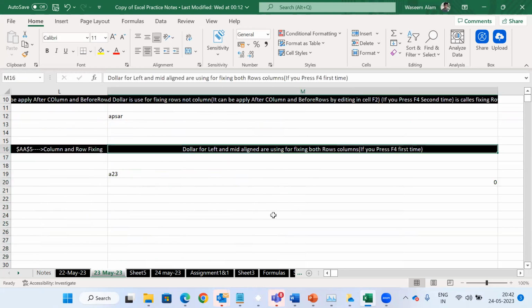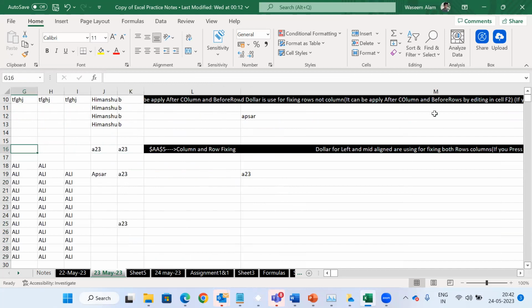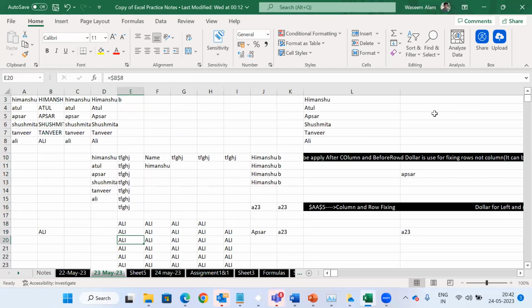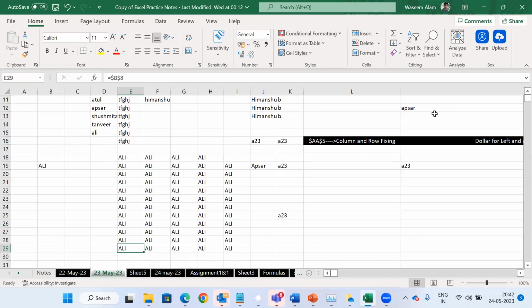Column and row fixing. Dollar for left and mid are used for fixing both rows and columns. I will let you know what is the use if you press F4 the first time, second time. First, you need to understand the logic here. So, did you understand what is the use of the double dollar, like left dollar and mid dollar? It is fixing the rows and column range.